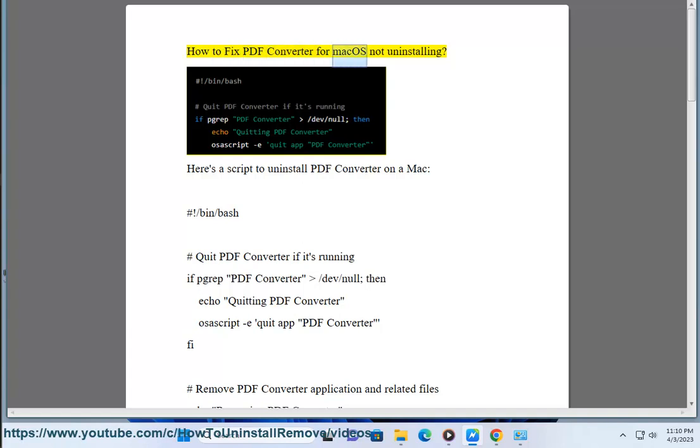How to fix PDF Converter for macOS not uninstalling. Here's a script to uninstall PDF Converter on a Mac.